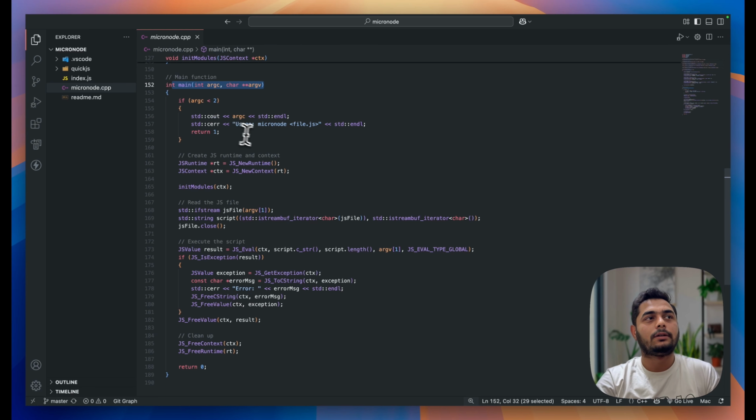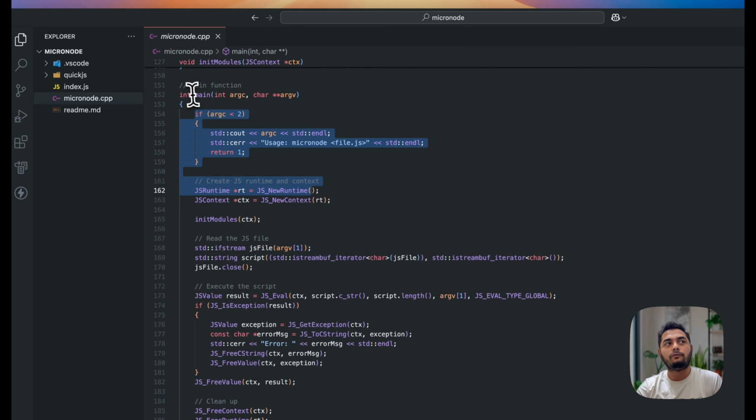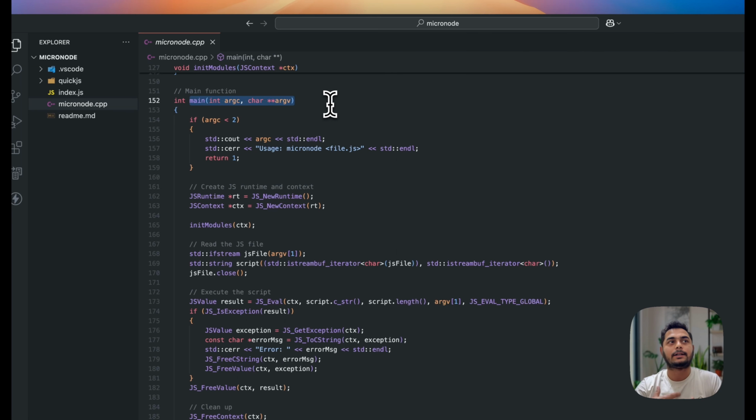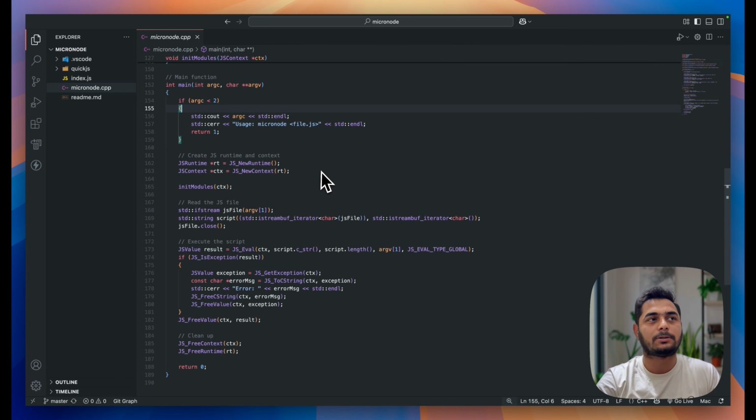This main function is the entry point to the whole environment, right? It is the first function which gets called, and it receives a few parameters right over here, argc and argv. argc is concerned with the number of arguments that you get while executing micronode.cpp. It's a cpp, or C++, file.